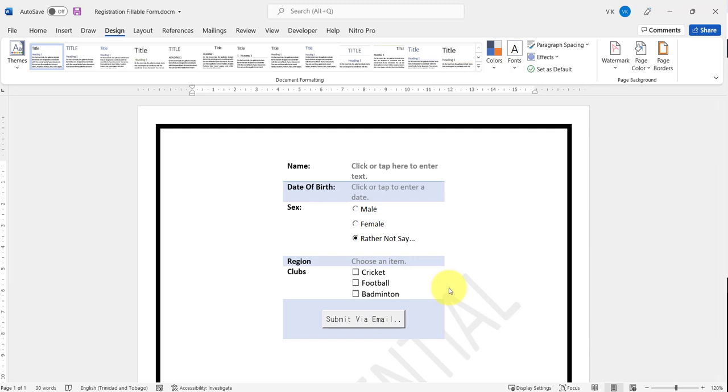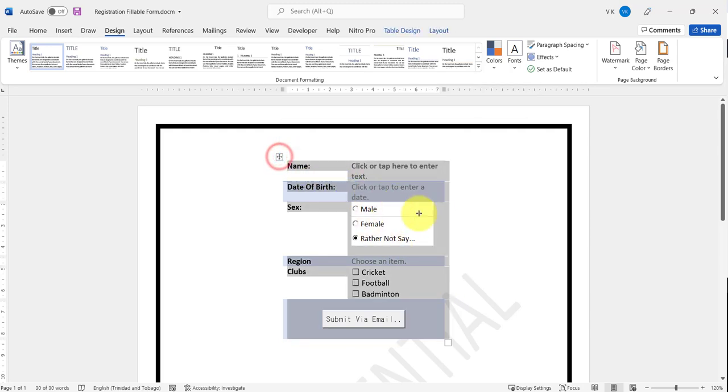All right, but essentially what we needed to do today was to look at how to create this fillable form document.